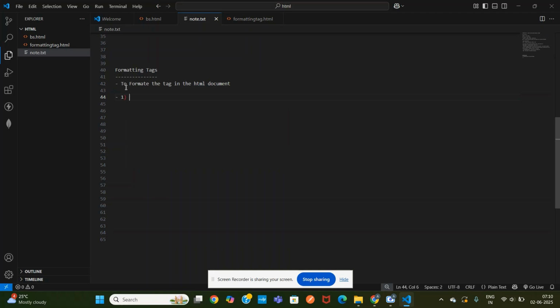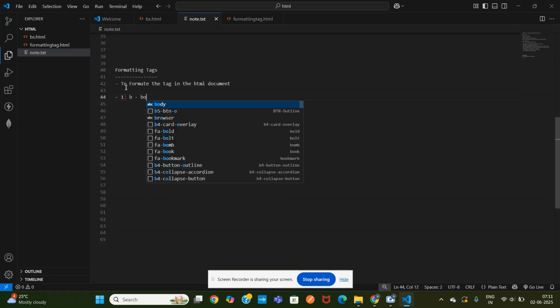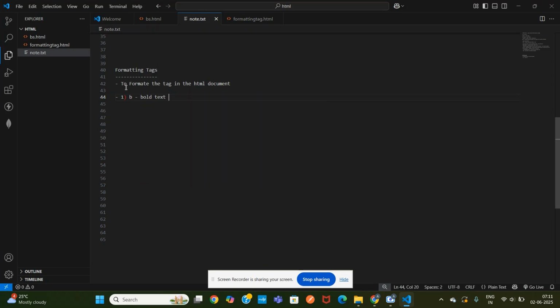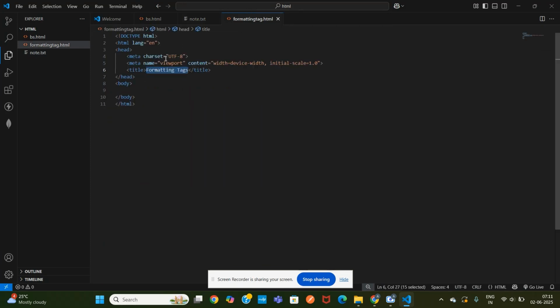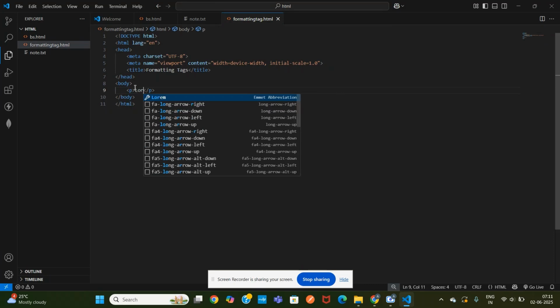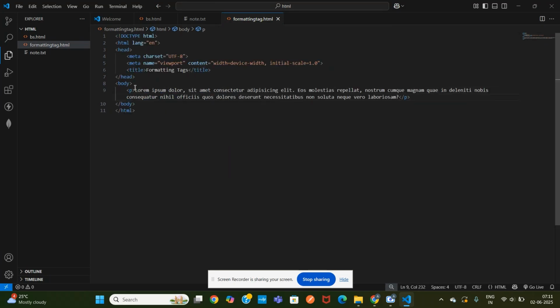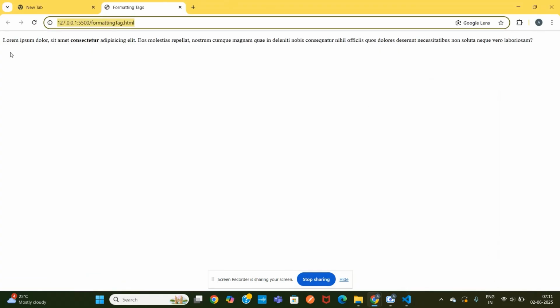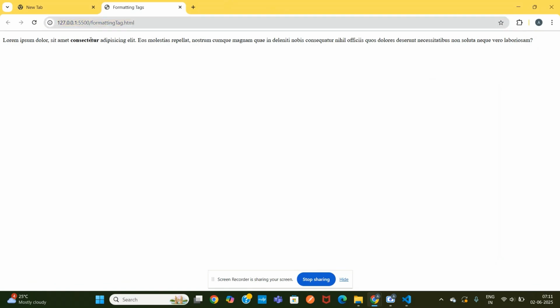So the first tag that we're going to discuss is the B tag. The B tag is used to make the text bold. So let's check how it looks in the browser. I'm creating a B tag here and loading a dummy paragraph. Now I'm placing one of the words inside the B tag and checking what happens when I go live to the browser. See, the words in the paragraph look like this, but the word that I have placed inside the B tag is much bolder compared to the other words. So this is how it will look if I format content using the B tag.